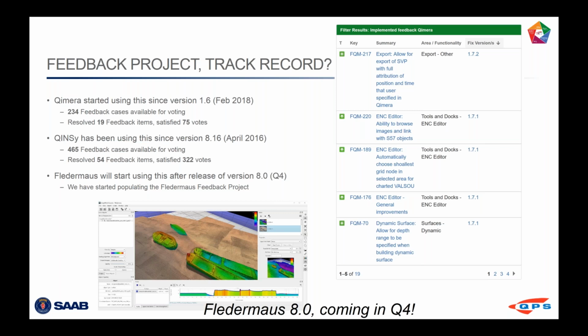And then what about Fledermaus? Well, we've been busy building Qimera and getting that up and running. Meanwhile, in the background, we've been building Fledermaus 8. So when we release Fledermaus 8 in Q4 of this year, we'll start populating the Fledermaus feedback project. An awful lot of the outstanding suggestions in the Fledermaus feedback, the pile of suggestion cases, are going to be addressed by Fledermaus 8. And we'll start actively using that there.